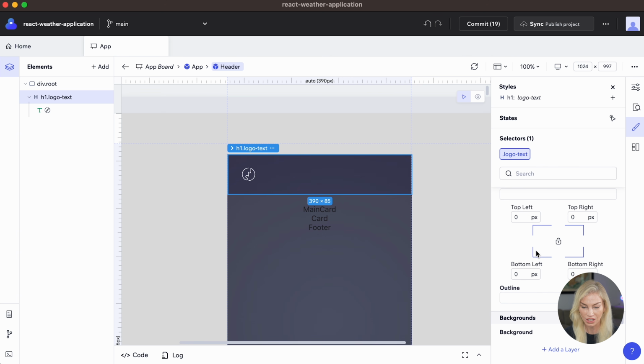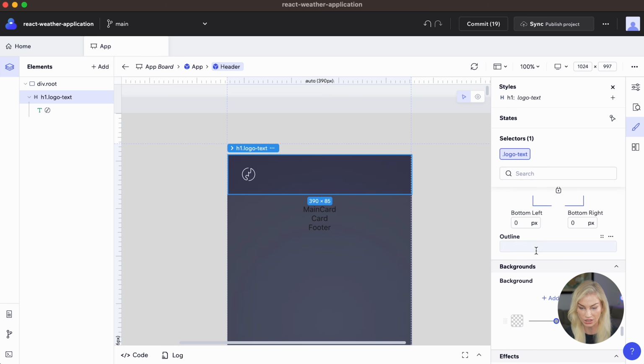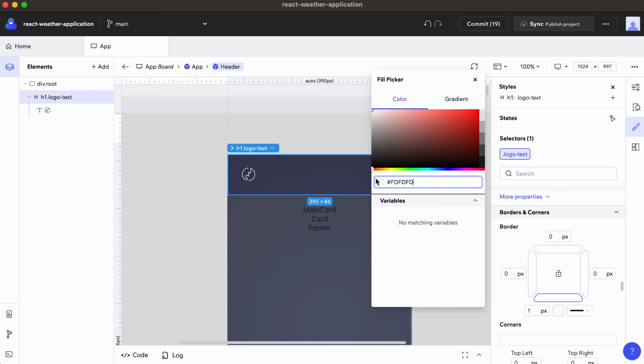Great. Another thing I want to do is just add a border line to the bottom. So where is my borders? Here it is. I'm going to unlock this as well, make this bottom border 1 pixel in width, and change the color to be the same color we just did. So FDD, FDD, FDD.